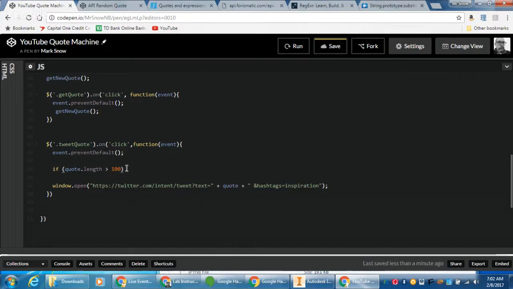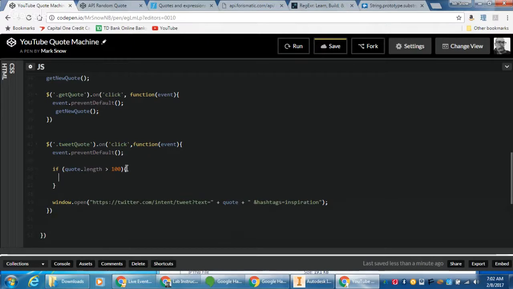Well, let's open this up. If this happens, I want to change my quote. So how do I do that? I'm going to change my quote by setting it equal to quote substring. And I only want this quote to be 100 characters long max. So I want to start at the 0 base index, and I want to end at the 100th character. All right, so we have that right there.